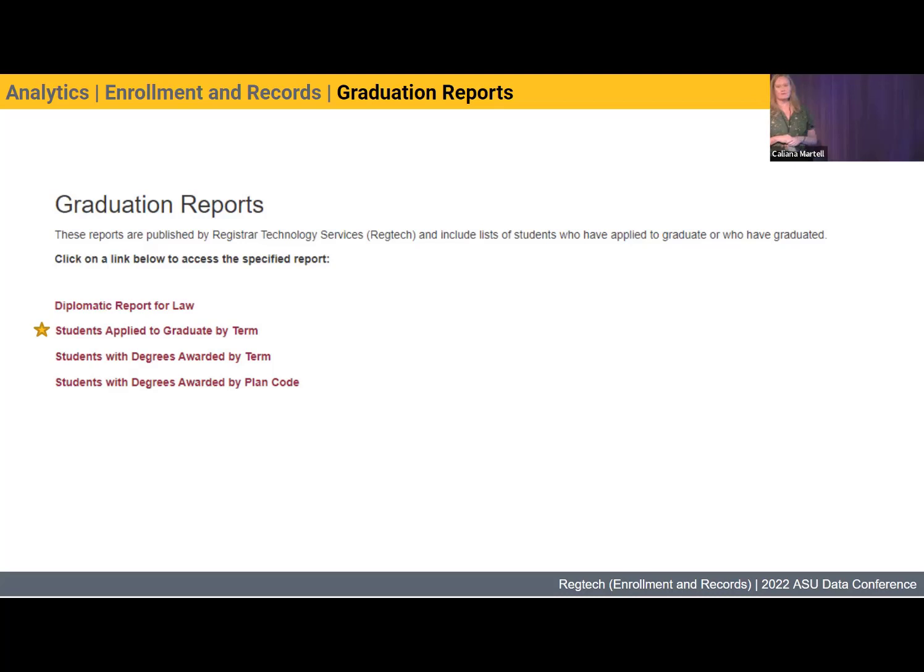Academic units sometimes use it to identify students who applied to graduate but are probably not going to because there's an issue they need to take care of still. So there's enough information on the report that would tell an academic advisor at a high level how many students might not be meeting either credit hour or GPA requirements. It doesn't go into the detail that DARS does, but it's just a high level indicator where there might be issues.